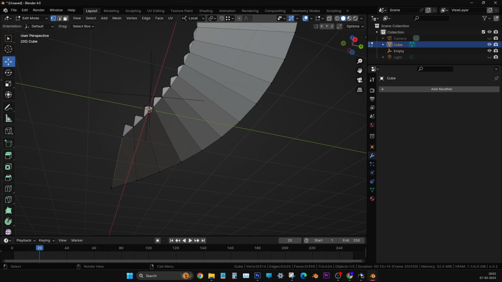Now press A on the keyboard. Press M, merge by distance, and you put 0.05. Okay, now it's showing 154. Last time also we got 154 only, but here in my setup it is working.